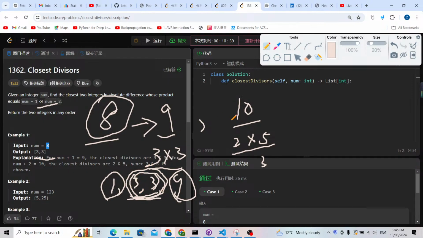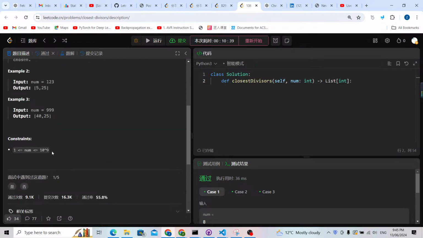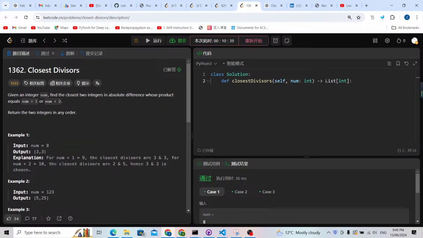And for number 10, it's the same. We just need to use a for loop to check number 9 and number 10 together. Because n is up to 10 to the power of 9, if we use the square root of n, basically it is 10 to the power of 4 to 10 to the power of 5. Basically we can solve it. Now let's try to code it up from here.